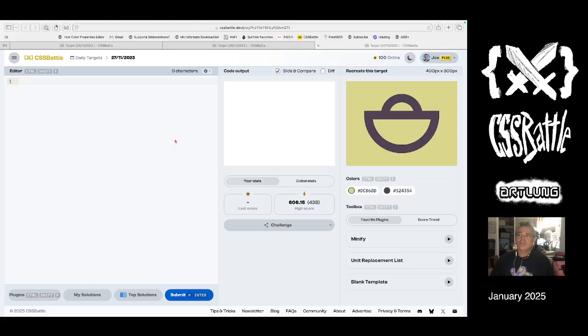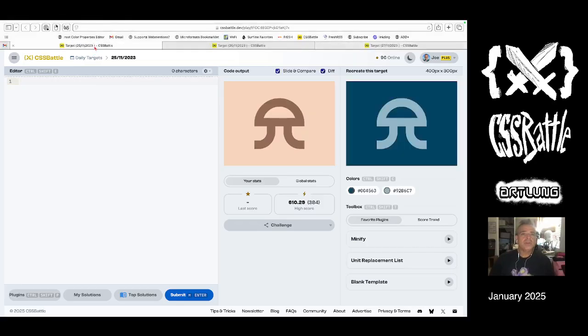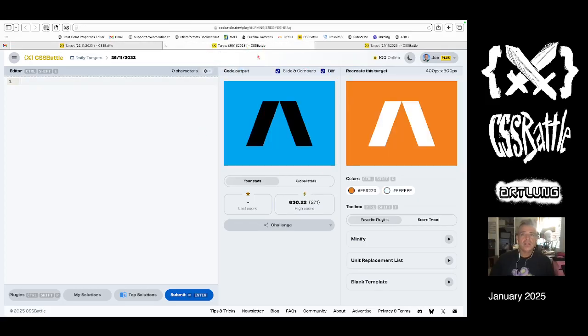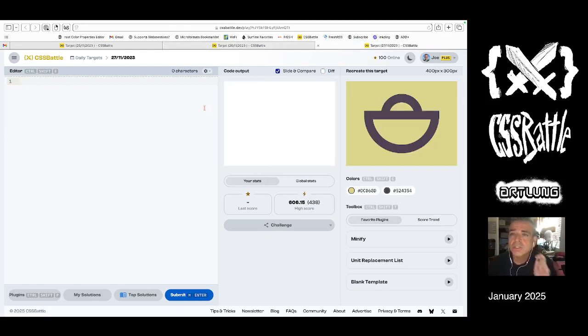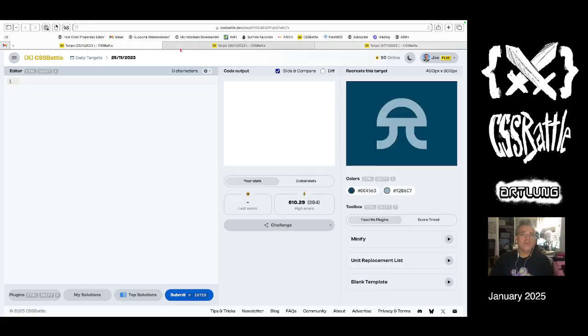I am currently 42% or so along the way of recording myself doing each one of these daily targets that they do on CSSBattle.dev. Today we'll be doing 3 old ones from November 25th, the 26th and 27th of November 2023. Again, the way this works is I write HTML and CSS to create the shapes that you see on the right hand side there. So let's get right to it.